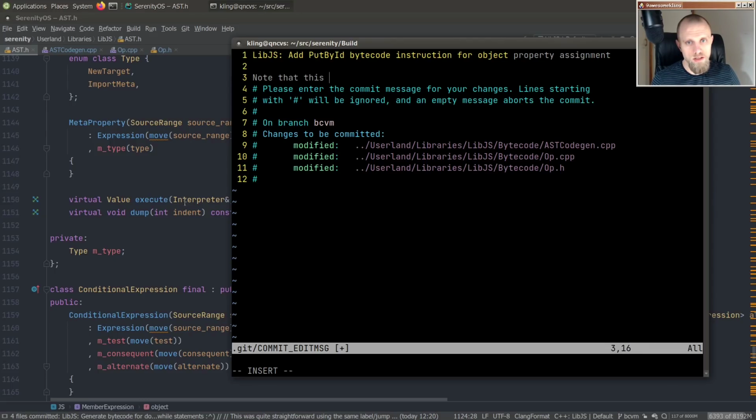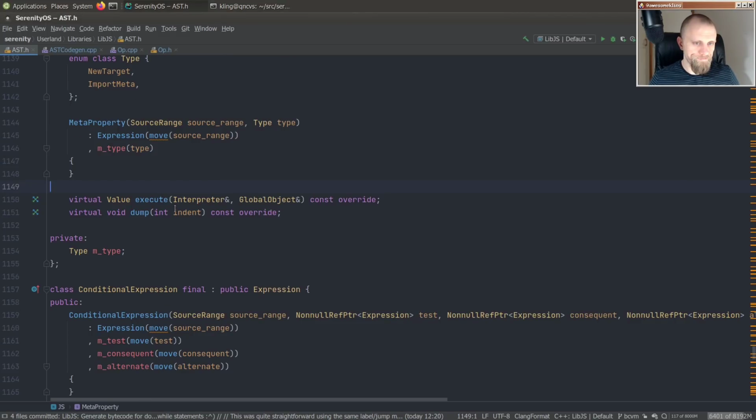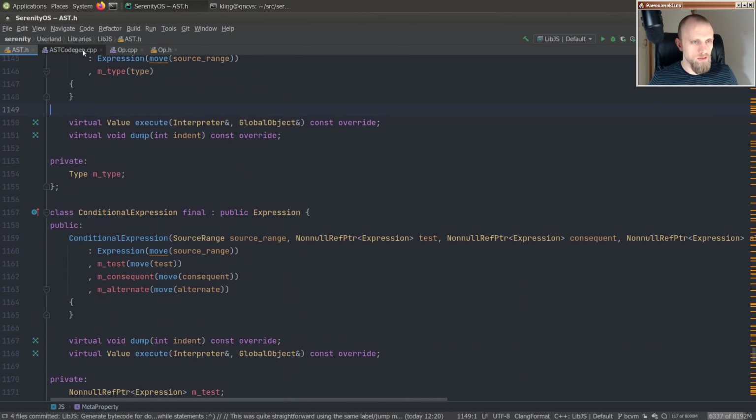Note that this is only used for non-computed accesses. Computed access is not yet implemented. Sure, we'll get to that too, but today we're gonna start here.